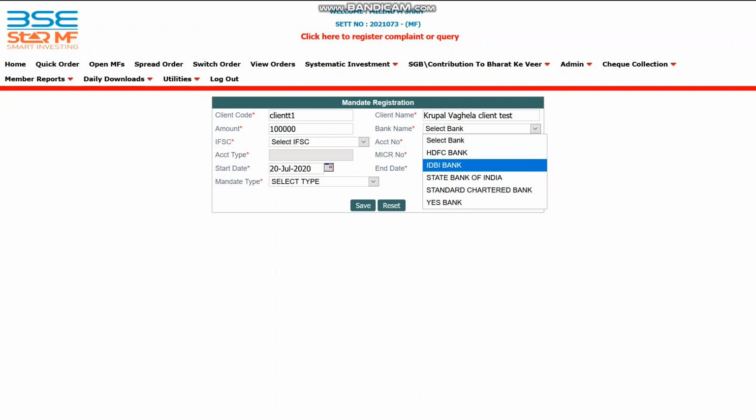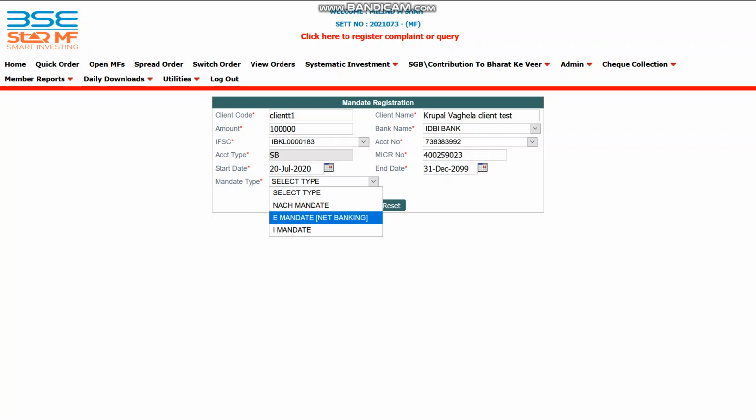Select bank from the drop down box. So IFSC, account number, account type, MICR number are already fetched by the system automatically. Leave start date and end date as it is and select mandate type as e-mandate net banking.